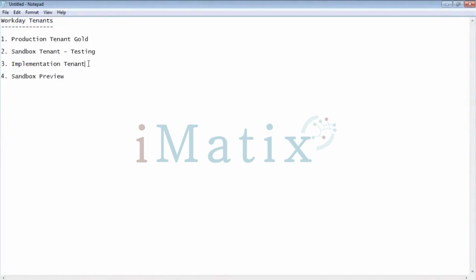The implementation tenant will not be a part of the subscription. Every customer has to purchase it. A small scale customer can have one implementation tenant, or if they don't have the budget to even invest in an implementation tenant, they can keep it out of their tenant strategy. They can only have production, sandbox, and sandbox preview. That's the ideal thing that you can see.